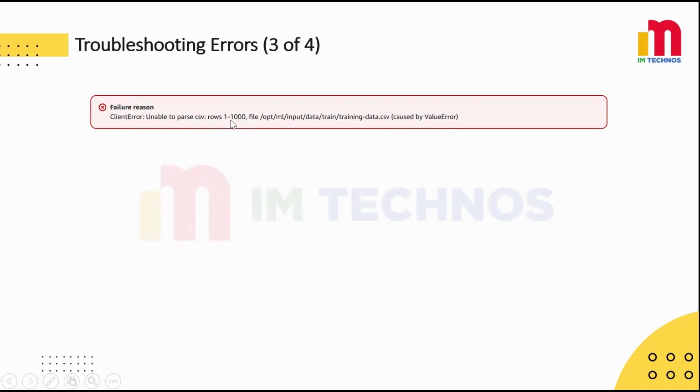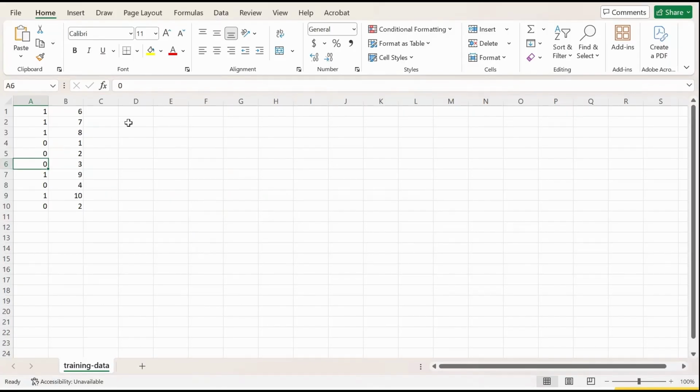This error tells us that SageMaker was able to access the file successfully, permissions are fine, the content is also correct. However, SageMaker could not read or interpret the CSV file properly. So this is a data formatting issue inside the CSV file. If you encounter this error, it usually means one of the following.